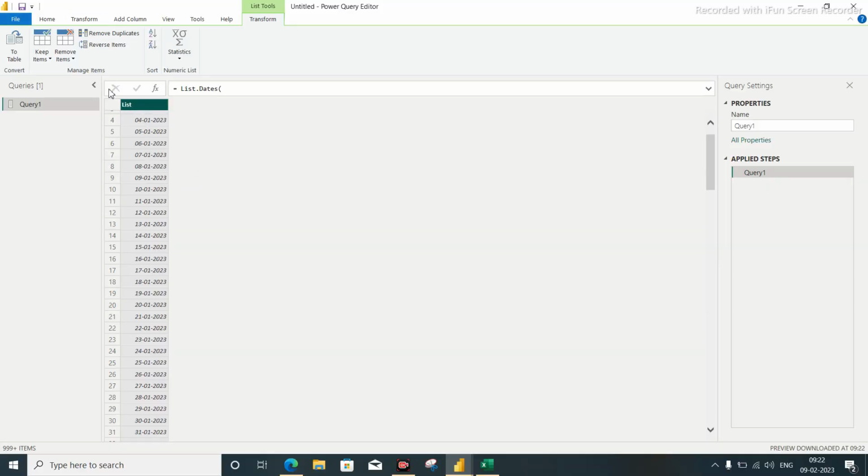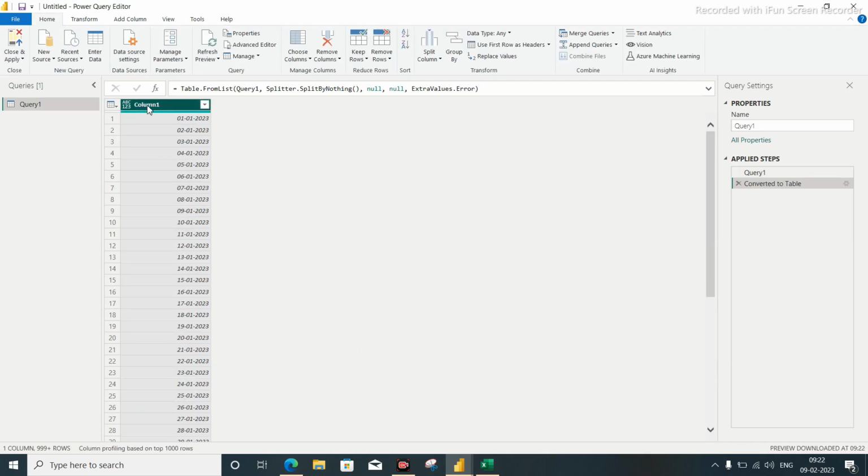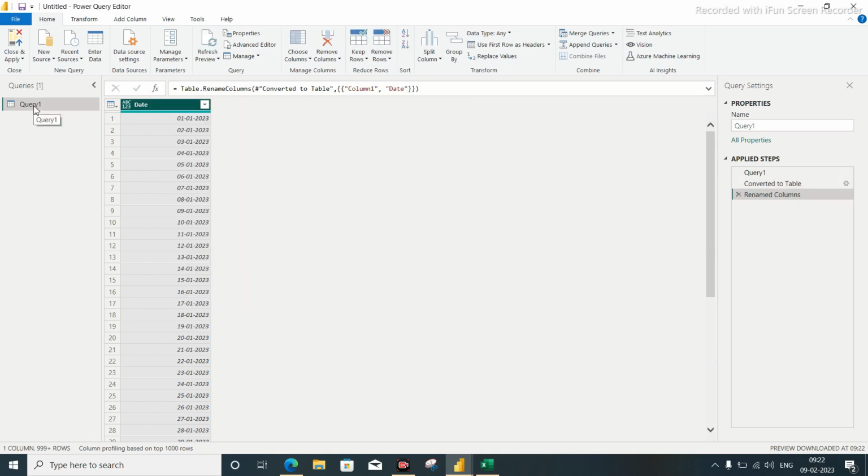I want to convert this to a table, so go to Table Data. No need to change anything here, then click OK. This is the table, Column 1. I have renamed Column 1 to Date. This is Query 1. I have renamed Query 1 to Date Table.